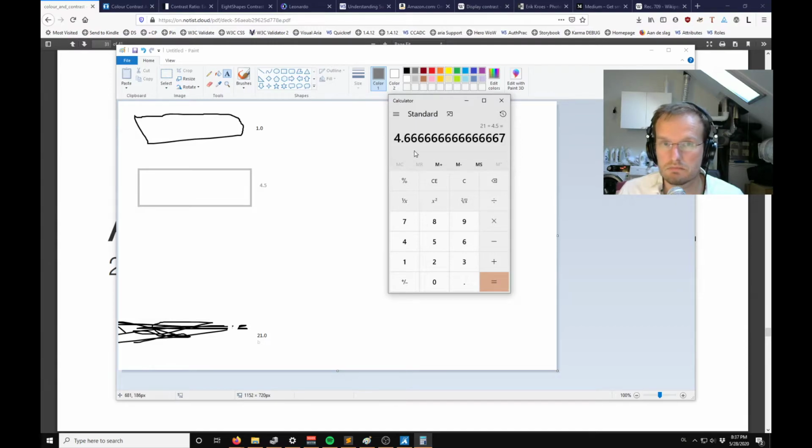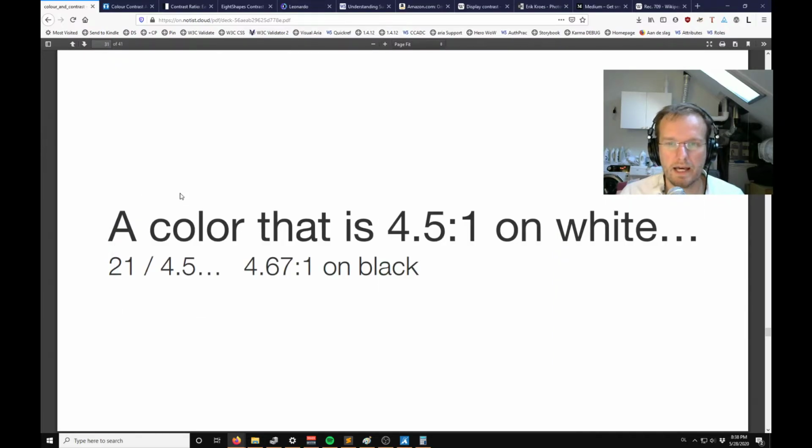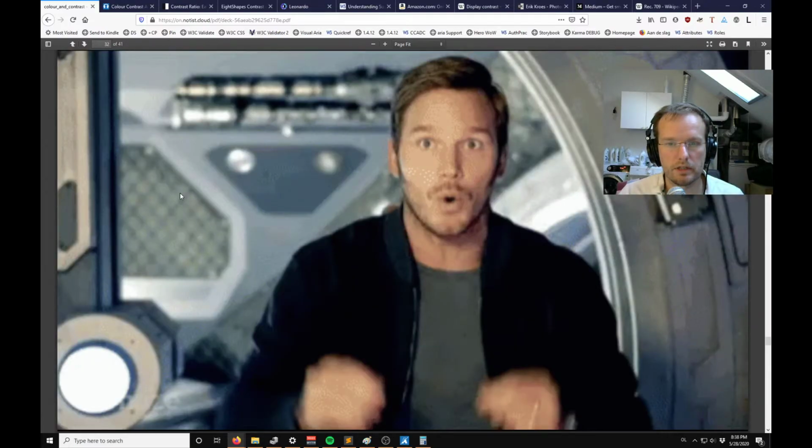So you can do 21 divided by 4.5, and 21 divided by 4.666667 you get back to 4.5. So somewhere between 4.5 and 4.666667 is this cantilever point, where you can use the color on both black and white. That's perfect for a lot of designers, except nobody uses that. Yeah, this is the point. This is like a screenshot from Avengers.